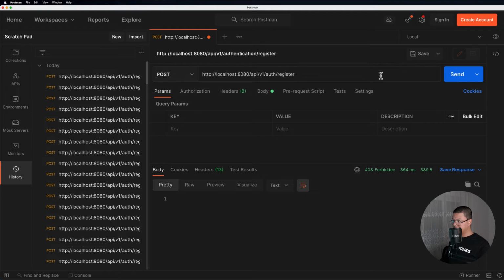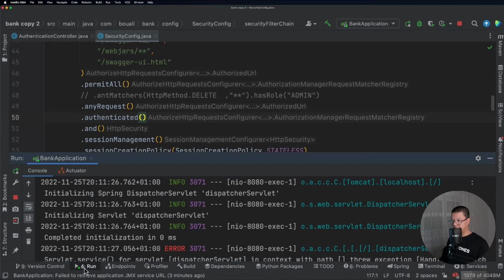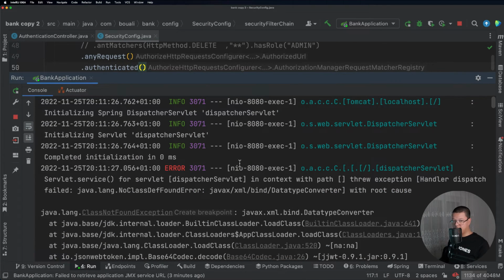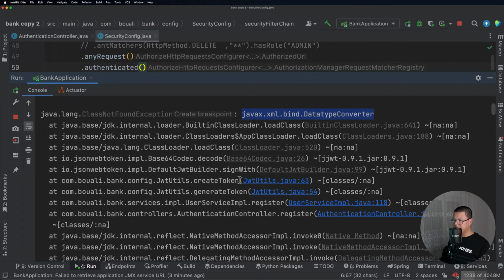So now I will send again and go back and check if everything is working fine. We see that we still have a 403. I will go back and check why we have this issue. Okay, I'm gonna open run, expand this one, and we see that we have an exception already in here. It says java.lang.NoClassDefFoundError, and it's javax.xml.bind.DatatypeConverter. And this is coming from the JWT utils.